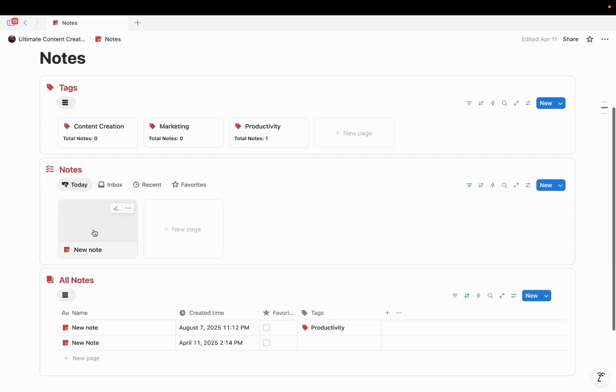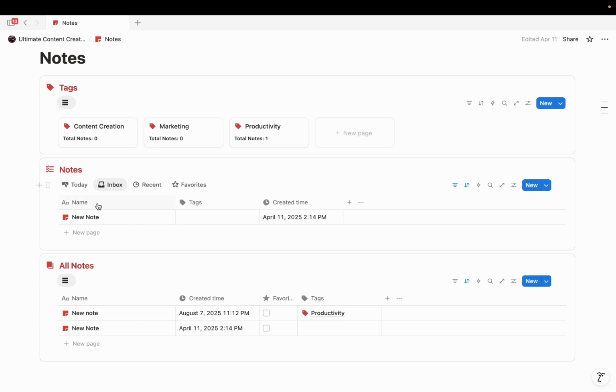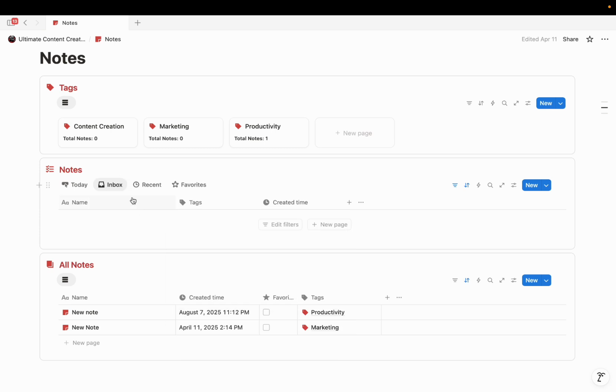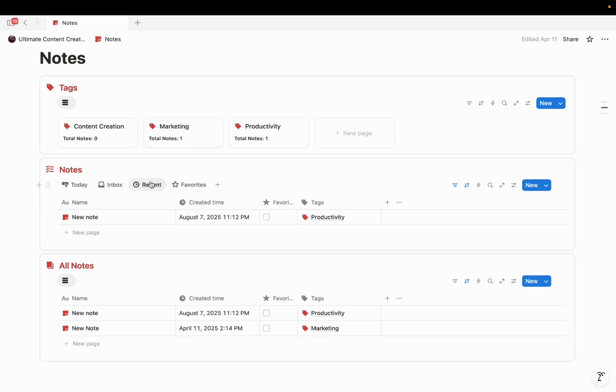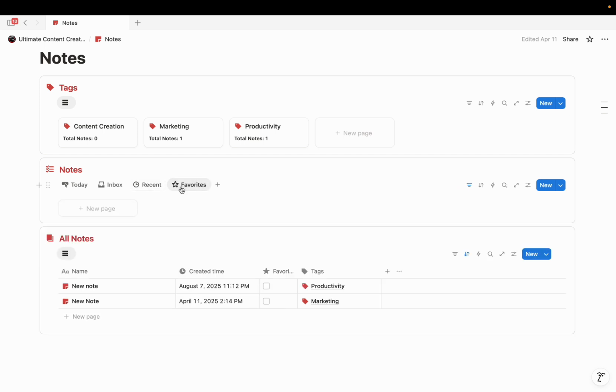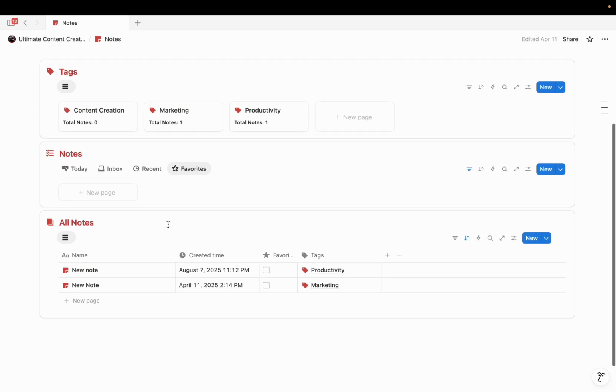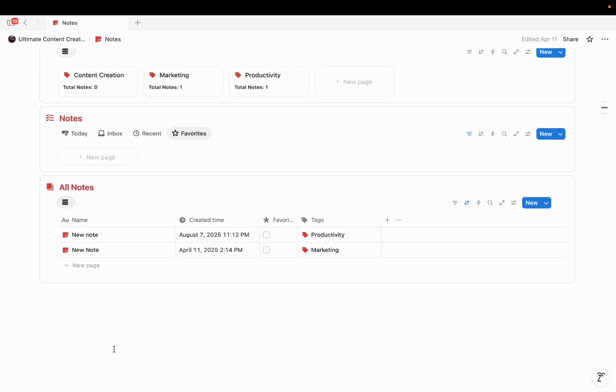And there are also 4 different views. So the inbox will show notes that don't have a tag. So those are basically notes that were just fleeting in the air. You just wrote them down and you didn't really think about linking them to a specific tag. So once you add a tag to this note, it will disappear from your inbox. Next, we have a recent view, which will only show notes that you added in the last 7 days. And then there's also your favorite notes. At the bottom, there's also a view for all of your notes based on the created time. It's ordered from the oldest to the newest.